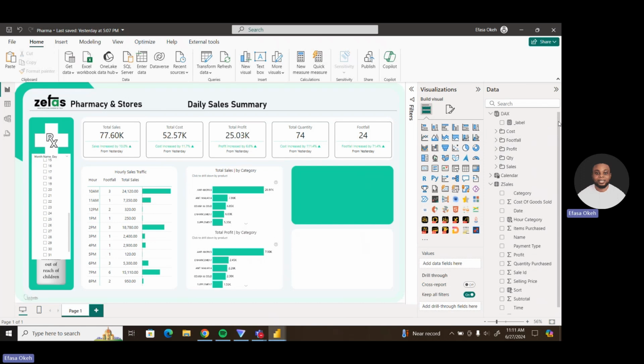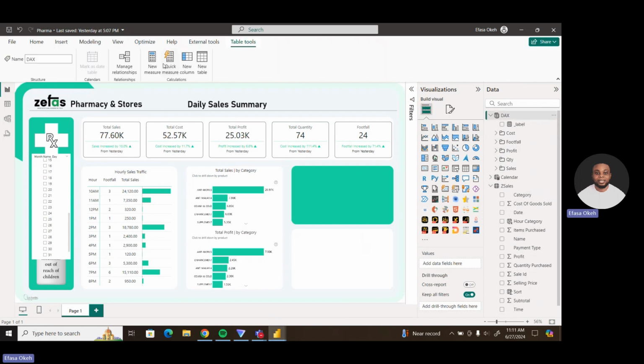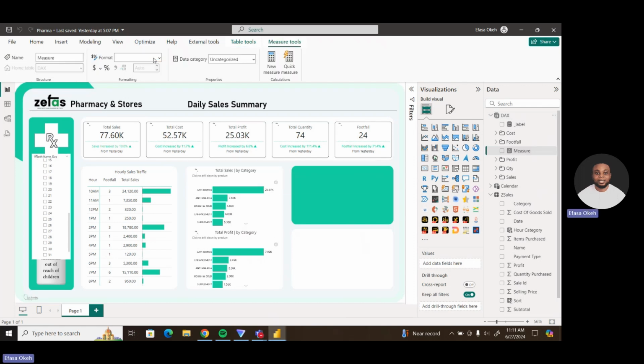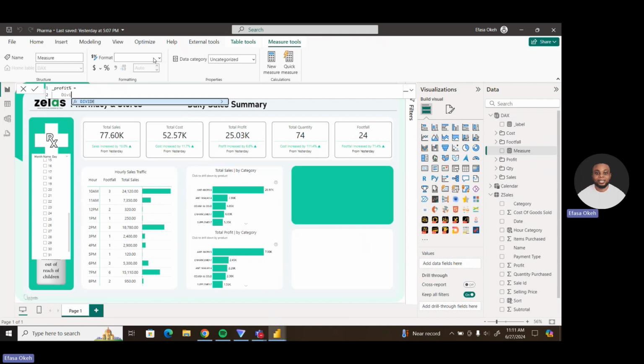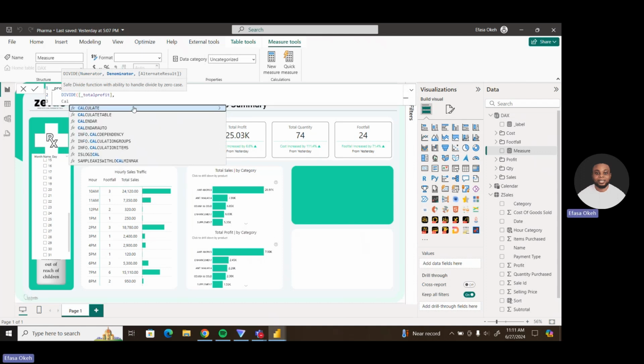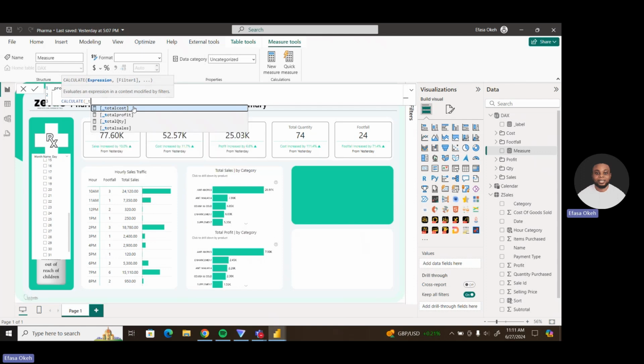So we want to come to our DAX measure now and say new measure. This measure should be just profit percent. I'll simply say I want to divide. I already have total profits, so I'll say total profits, put a comma, shift enter. I'll calculate. So total profits.